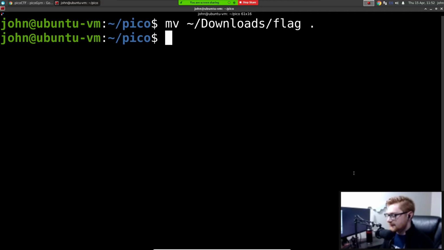That's great. So I have downloaded that flag file, and I use the mv or move command to move it from the downloads out of my home directory into this current directory, with the period notation here.